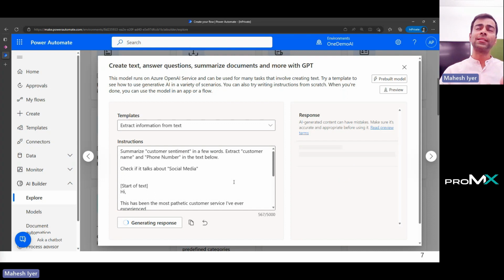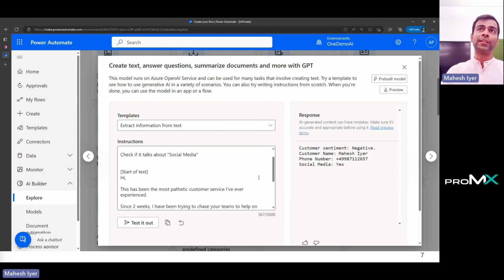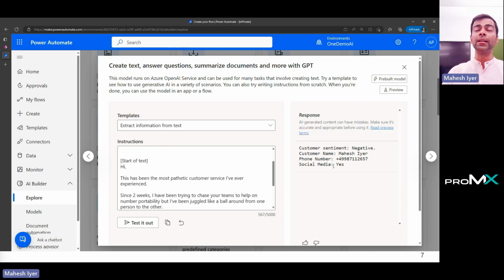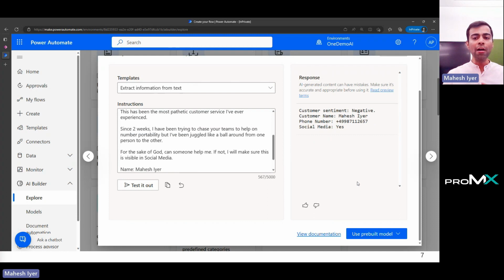So this is what I have tried to do in the example, and I've summarized this, and I'm going to say, test this out. And there you go. Within a second, it's been able to say the customer sentiment is negative based on the text that I've written and all the things inside it. I've put my name, I've put my number, and yes, because I say social media, it checks if there is a social media flag and it says yes.